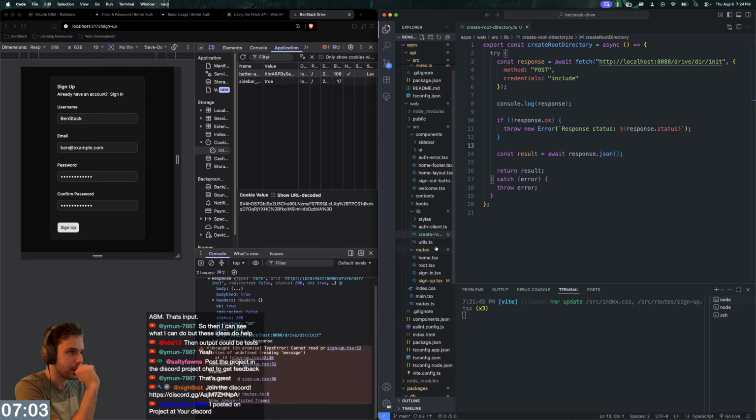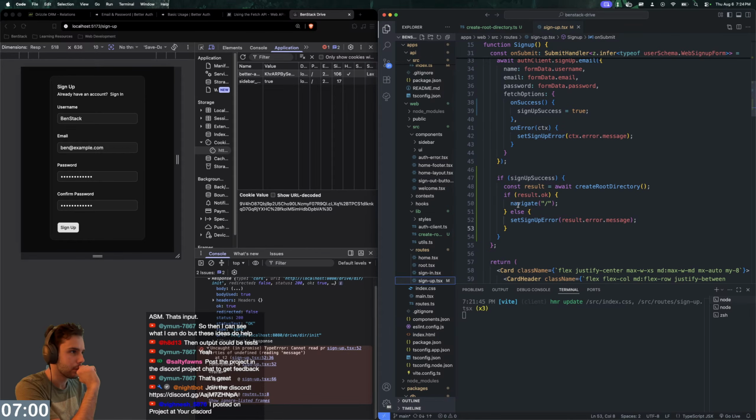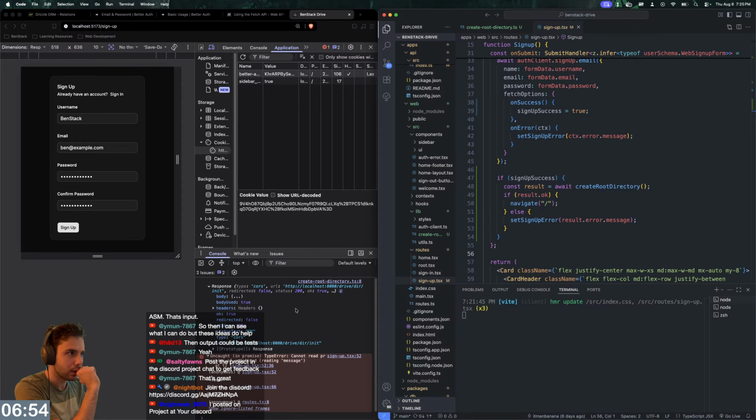So if I go to my sign up, navigate, line 52. So our result: uncaught in promise, cannot read, reading undefined from message. Oh, because of this, maybe.